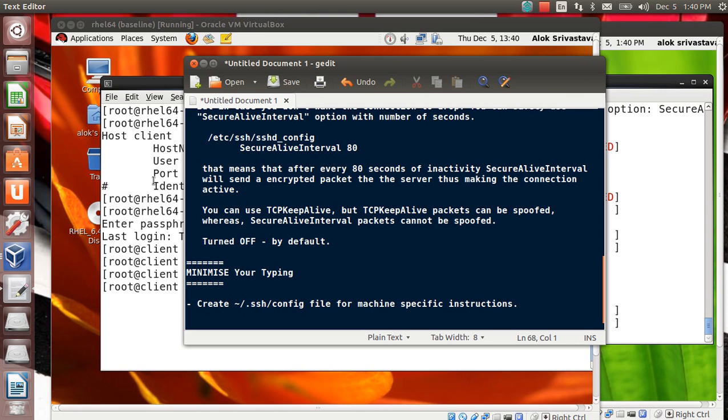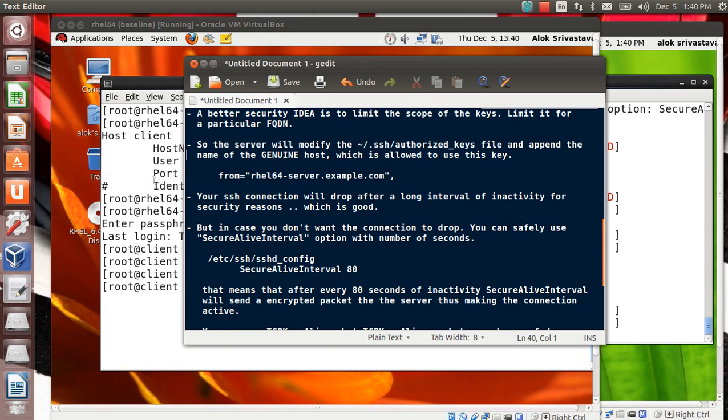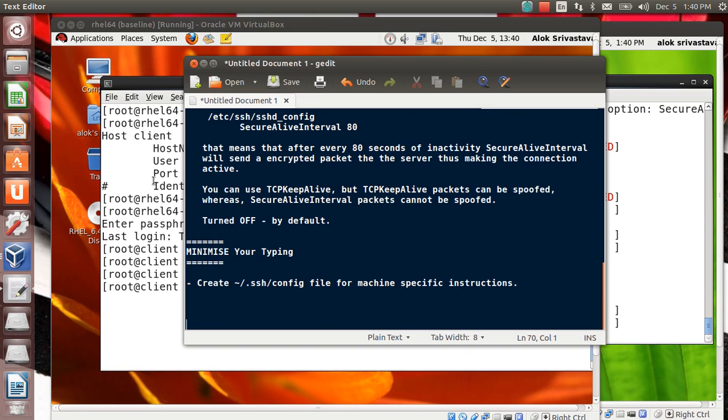So when you do all these things, you have created the keys, then you have configured your SSH not to use password as the valid authentication mechanism, use only the keys. Then you have limited the scope of the keys also by specifying the from parameter. And then after that you want to minimize your typing, so you have created a config file here.